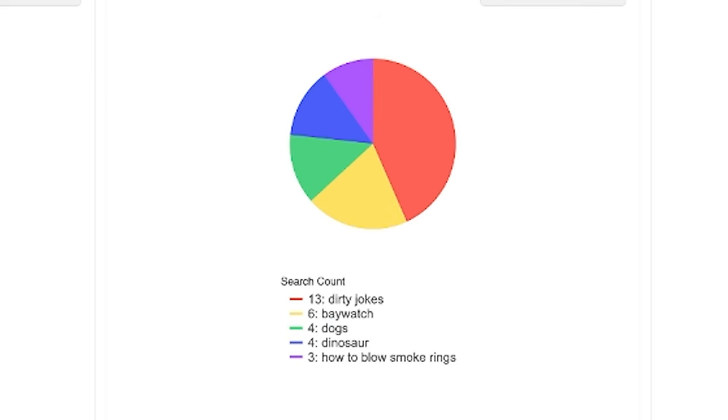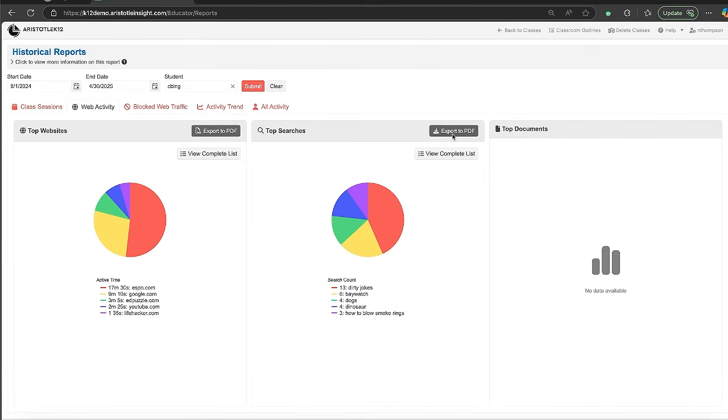It's okay that he's looking up dogs and dinosaurs, but how to blow smoke rings, Baywatch, and dirty jokes should not be such big pieces of the pie, especially on a school device. Can you guys help me out with that? And we can export that PDF, give it to the parents at parent-teacher conferences without having to call the digital person and run a report on everything Chandler's done the whole year.